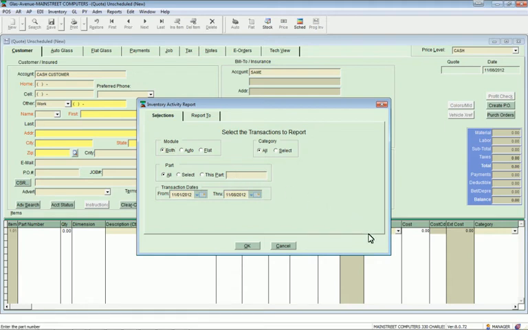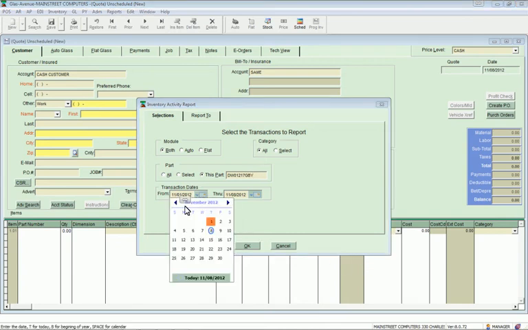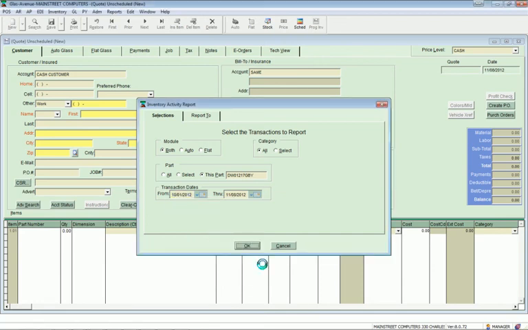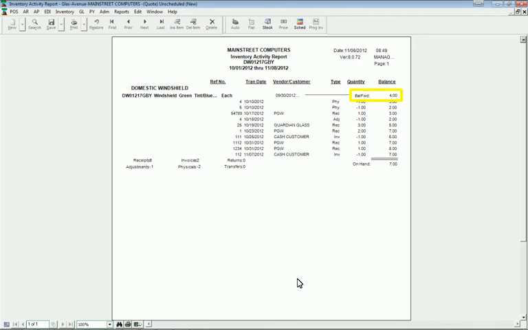We're going to just go ahead and run it for a particular part because usually it's just a particular part that's off. And for the transaction dates, if it's near the beginning of the month, you may want to go back, say, a month or so and run the report. In the top right, you can see our balance forward shows we started out on 10/1 having 4 of this part. Then it shows each transaction from 10/1 through 11/8.